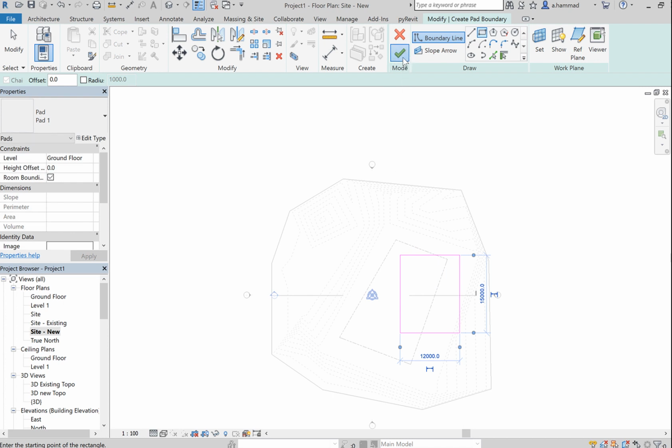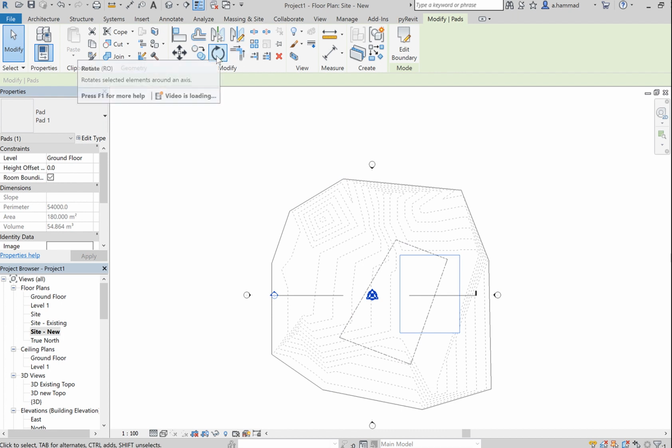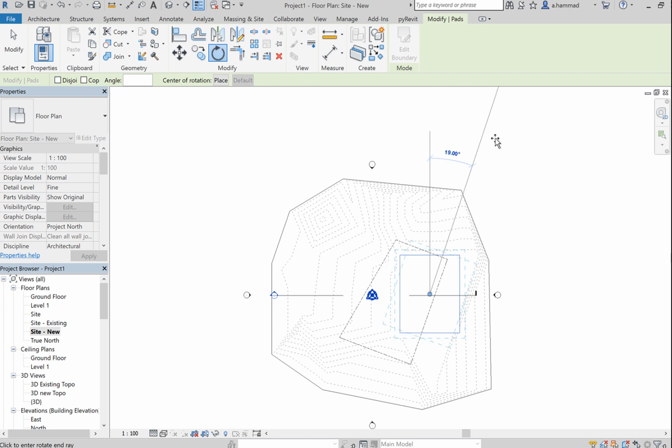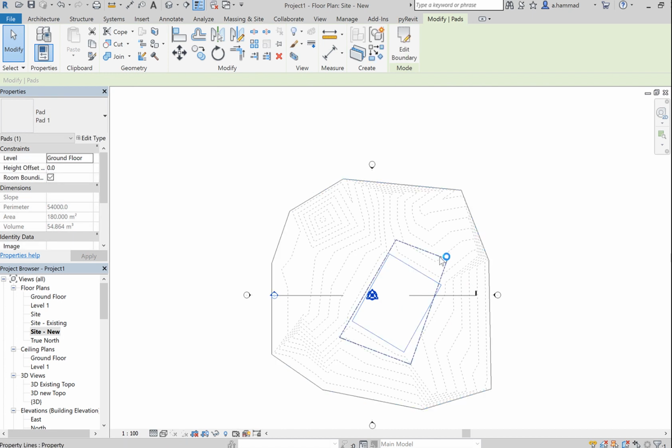Before you click the tick, notice how this is the level which the building pad is associated with. The height offset is set as 0. Okay, so now click finish and you see we created this building pad. To rotate that, use this button and then rotate it so that you can fit it into that property.